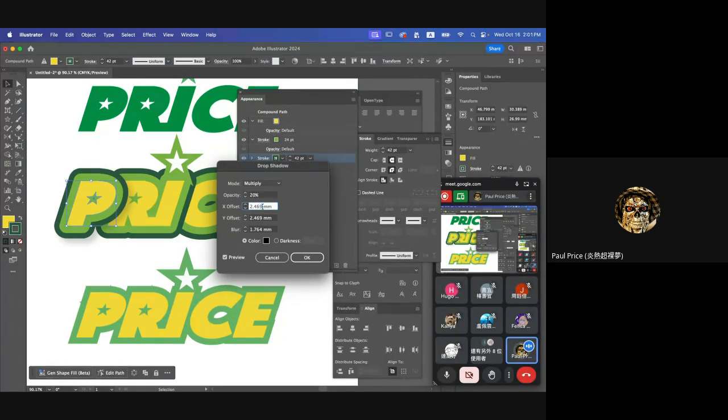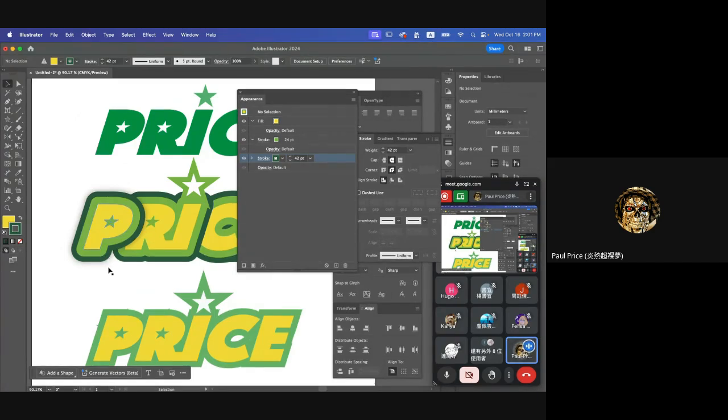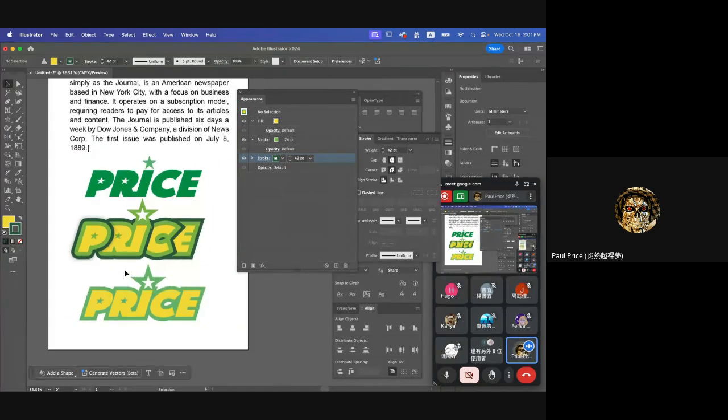P. So this one would be 0 for the X axis, and 0 for the Y axis. Okay, blur, a little bit darker. Okay, so maybe 40%, so you can see it, okay? So that's a little bit soft on the shadows and something you could do right there, okay?